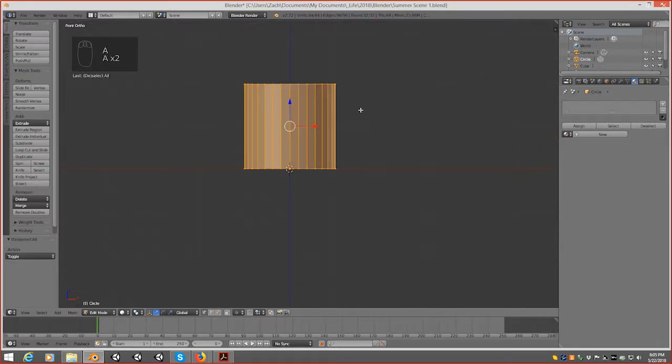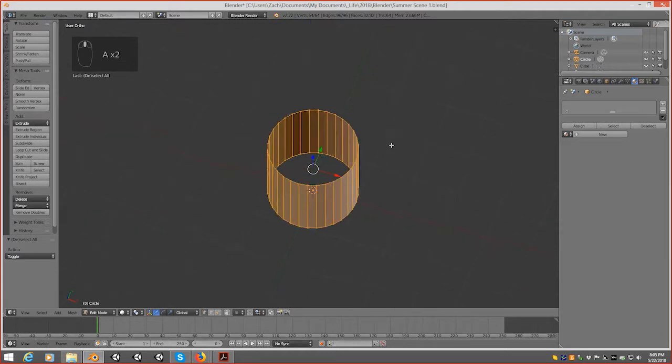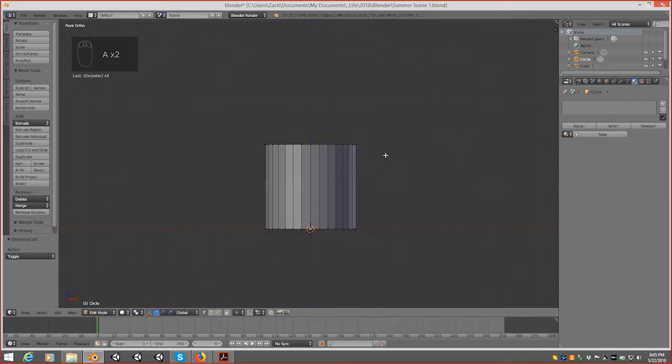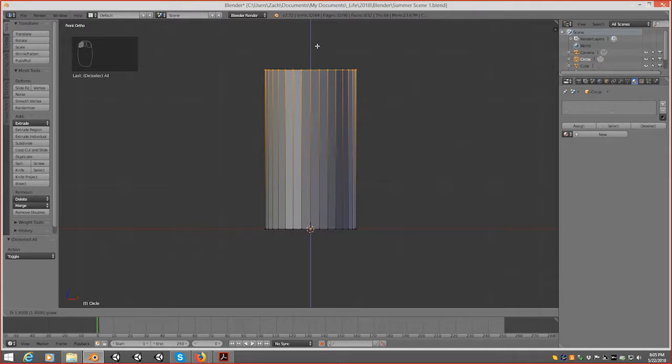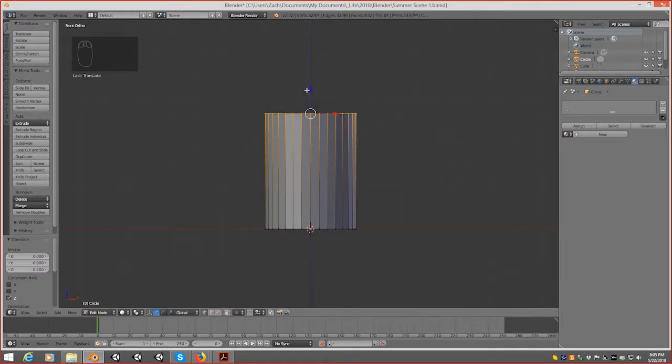All right, so let's make this look more like a cup and less like a tin can. So if we're going to take this, using B for box select is usually the easiest thing to do. Let's go ahead and pull this up a little bit. You can pull that up by using the blue arrow.